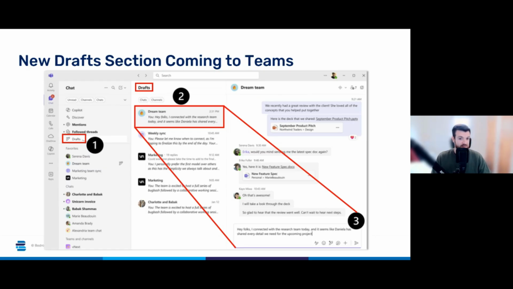So, as I said, number one in the screenshot, that's where you'll click into it, which will then display any and all of the draft messages that you've got in number two.